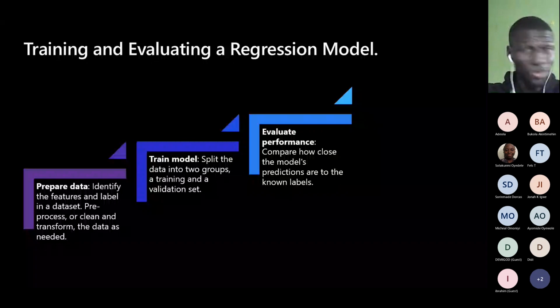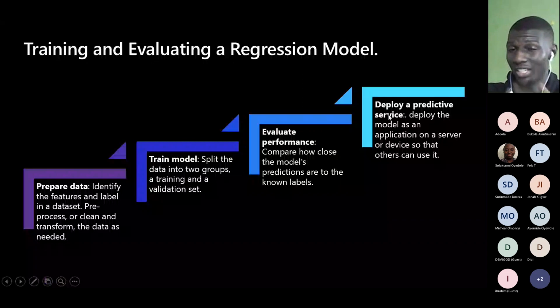And lastly, obviously, you're not going to use the model by yourself. You have to deploy it. So you basically deploy a predictive service on the server and all that.